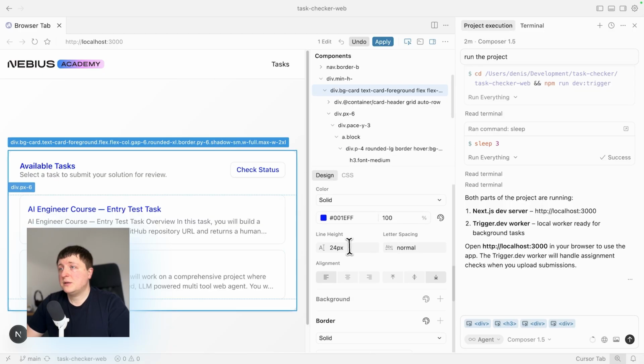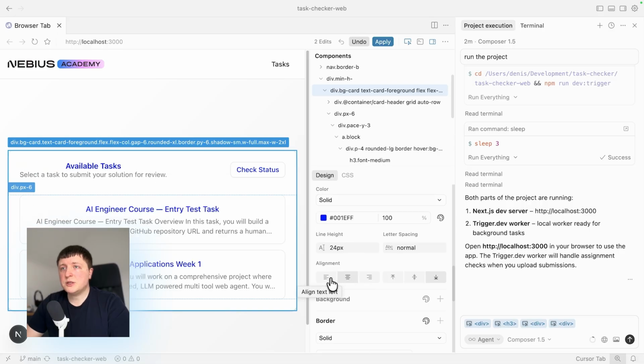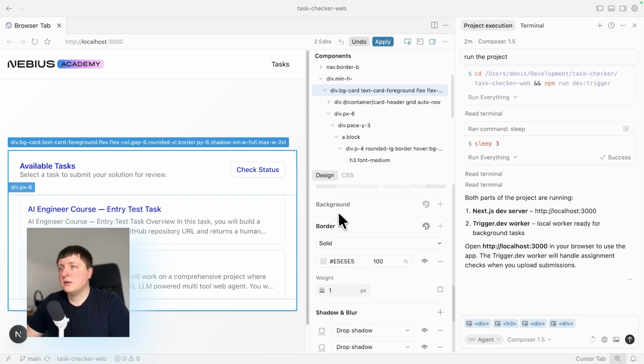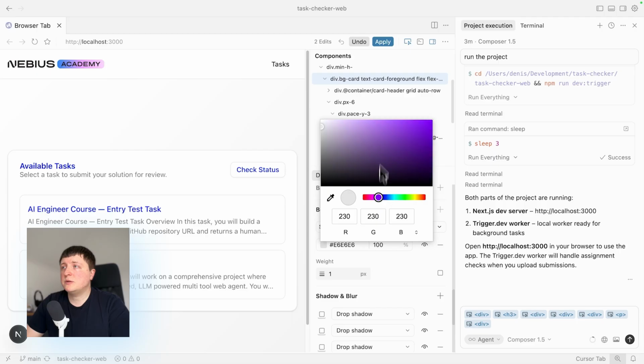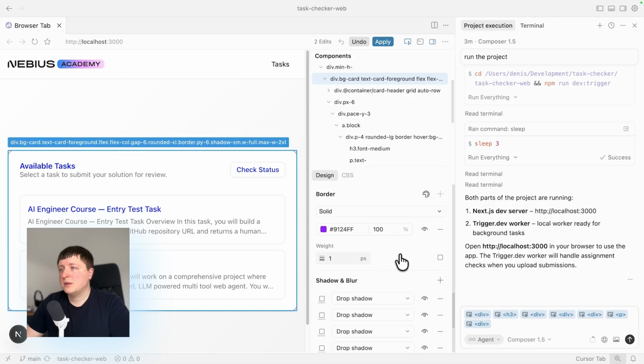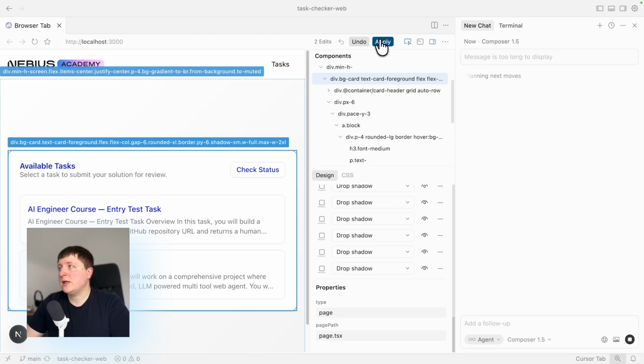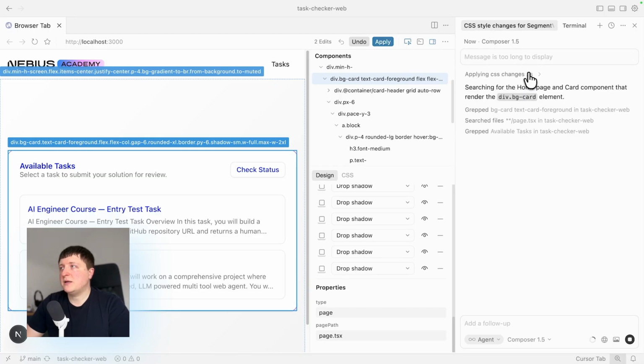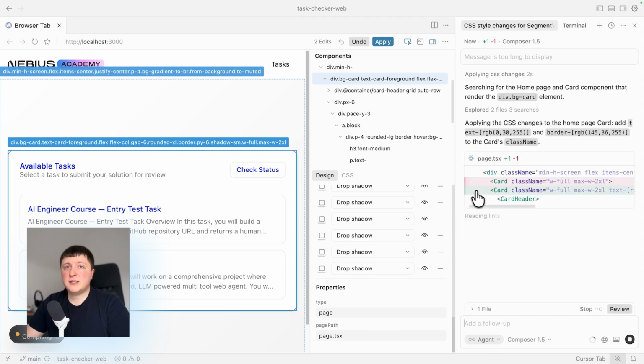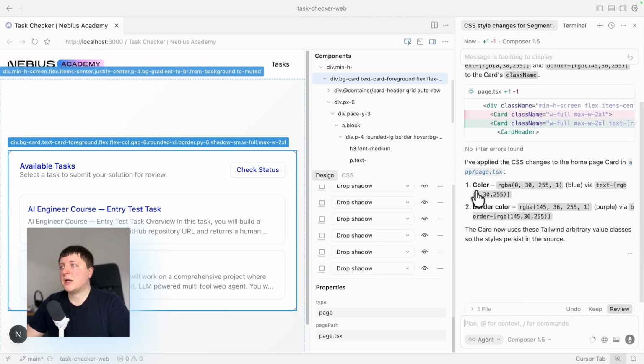Well, I'm not a designer here though. So we can change the text layout. We can change the color of the border like this. So when we are happy with the changes, we click apply. And now you see that it automatically started the agent. So basically what it will do now, it will then analyze my code and make changes in my code.